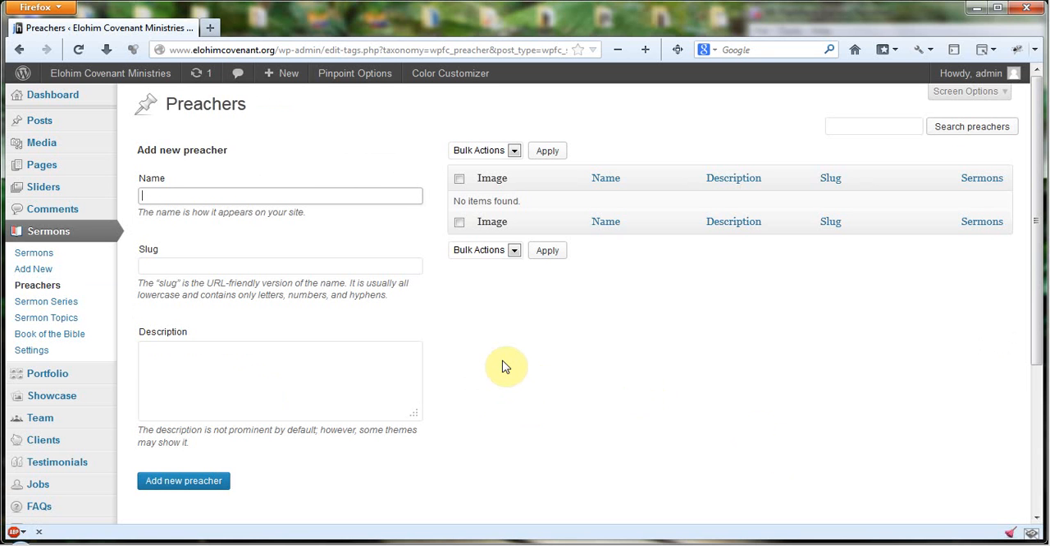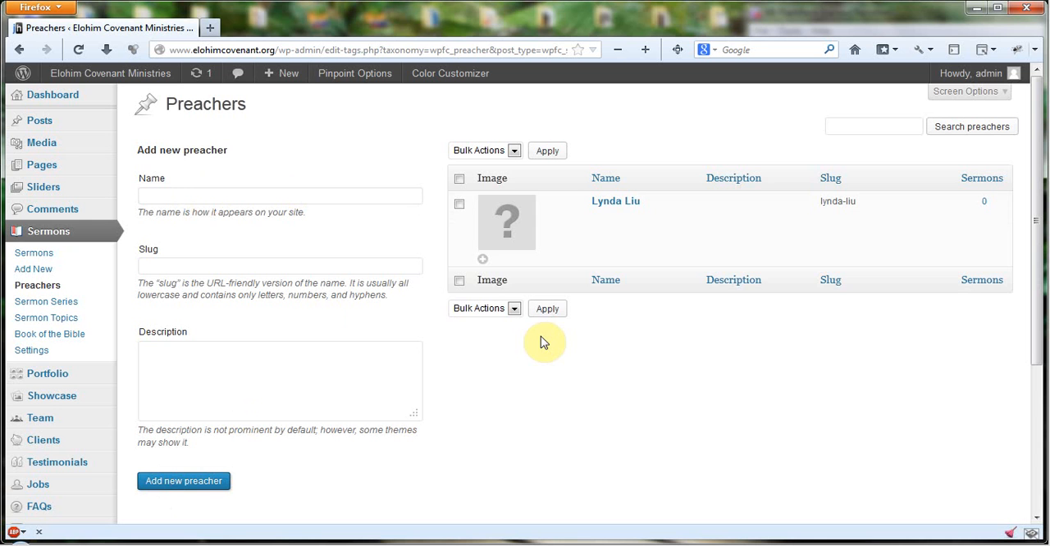And now when you come into this screen, you're going to get these three different areas here. Now, literally, the only thing you have to do in this system is give a name. That's all you have to do. You don't have to do anything else. So I'm going to go ahead and add in Linda here. Okay. And I'm going to click Add New Preacher.